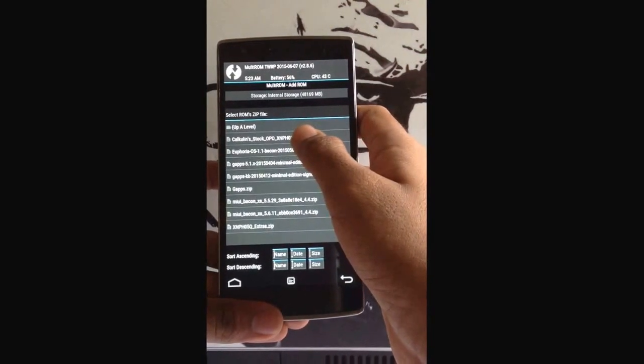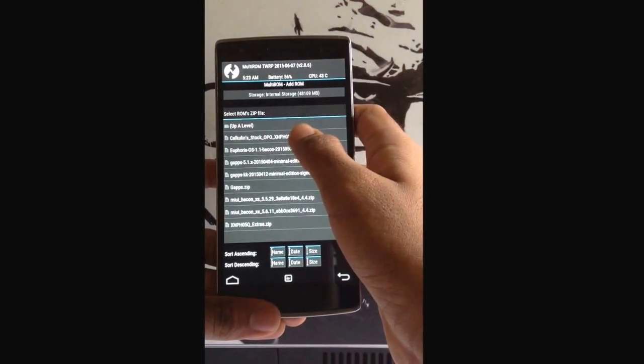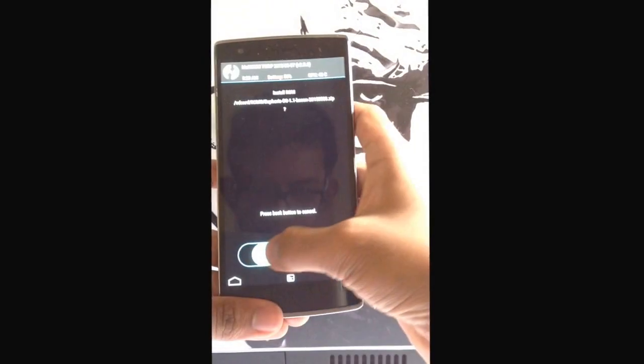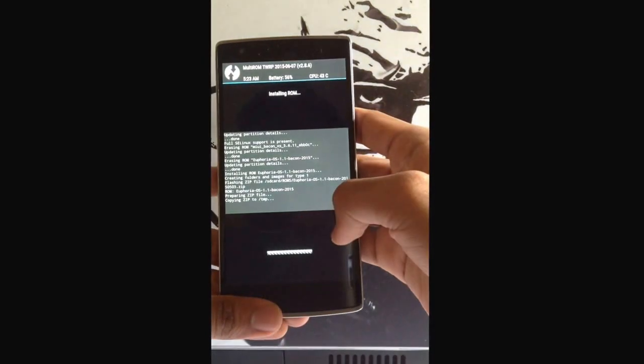Now if you see, I have downloaded quite a few ROMs here. I am now gonna install Euphoria. Euphoria is one of the most stable ROMs available for the OnePlus One, and it runs on Android version 5.1.1. The link to the ROM will be given in the description below. Select the ROM and just swipe to confirm.